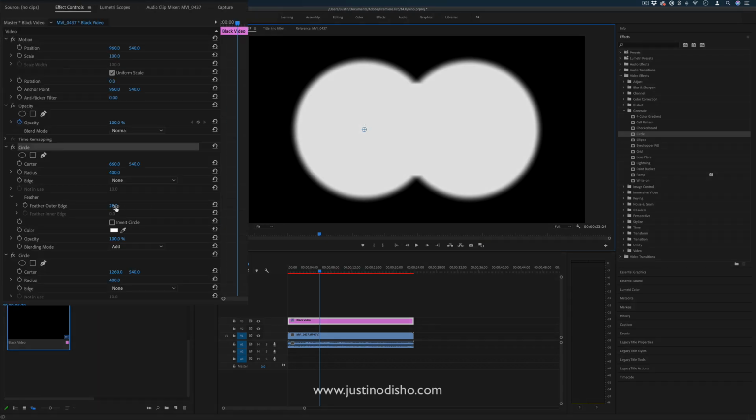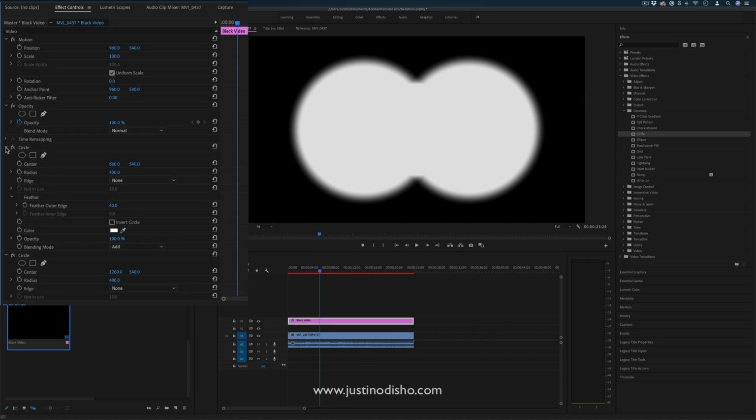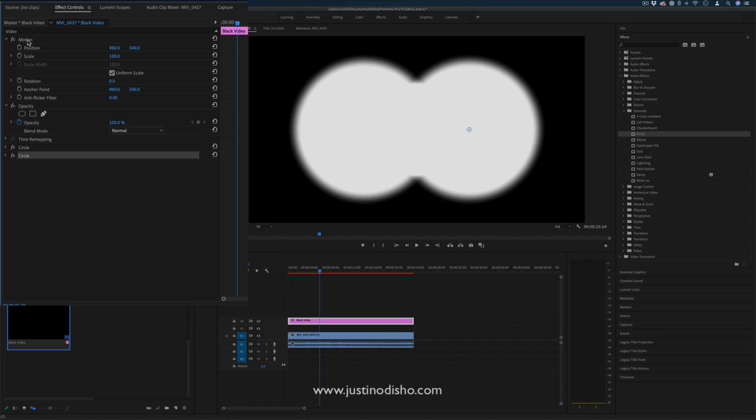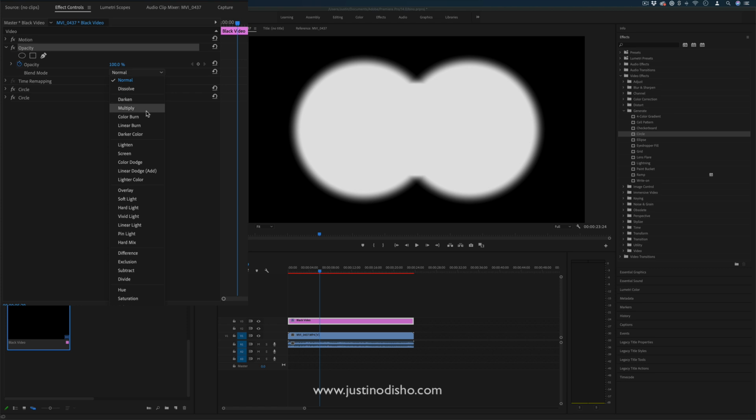From here, if I want, I can adjust the feather amount to my liking still. Just make sure whatever amounts you change on the left, you try to keep it balanced on the right, so you have the same look. And then I'm going to set the whole layer. Remember, these are just the effects, but we can also adjust the motion of the whole layer. And we can adjust the blending mode of the whole layer under the opacity to be multiply.